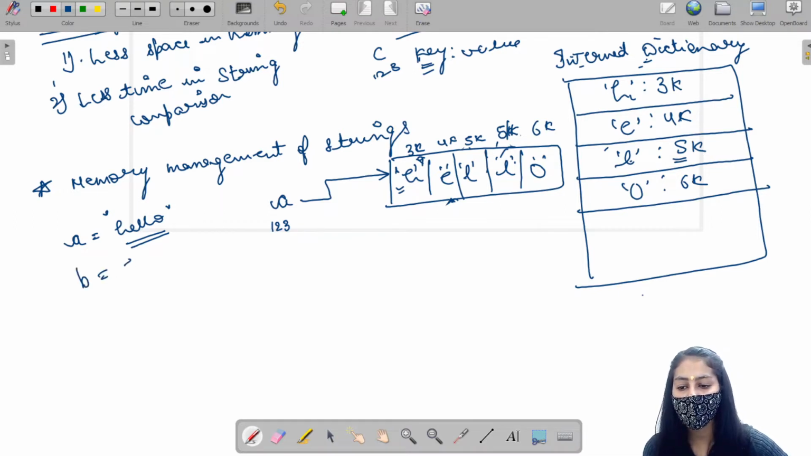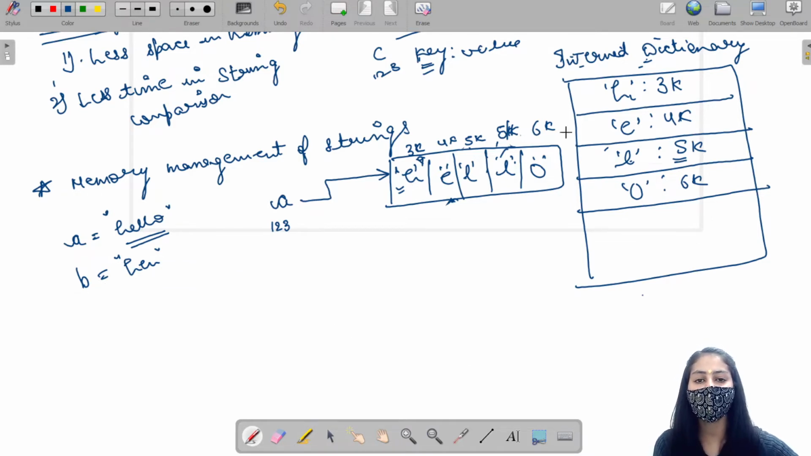Now let me create a new string, say hen. Again, first of all, Python will check if hen is already present in the intern pool. No, hen is not present, so it will create a new memory address for this. So it will create a new memory space at 456, and it is going to store it.